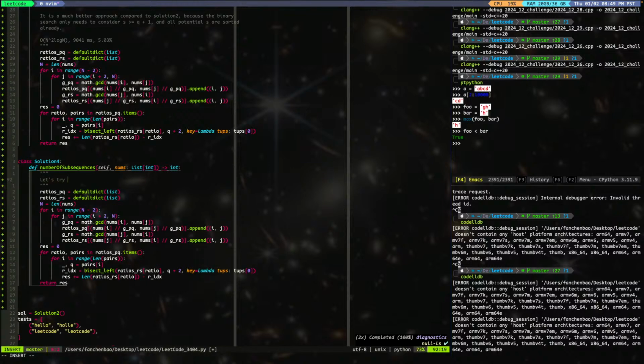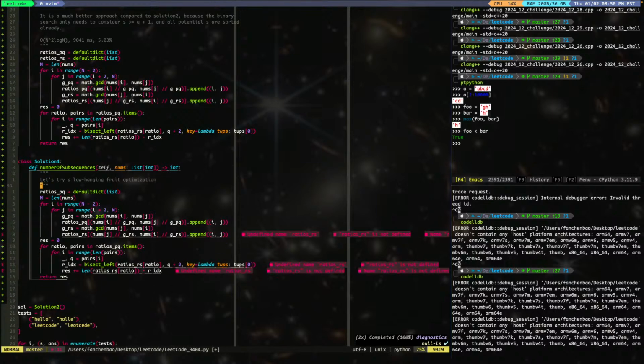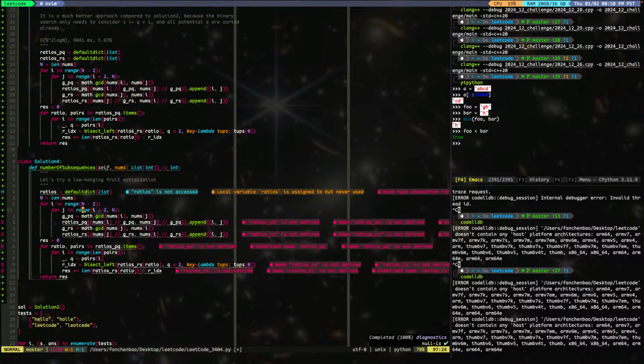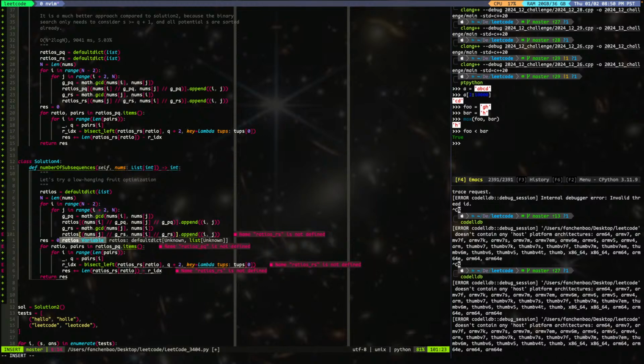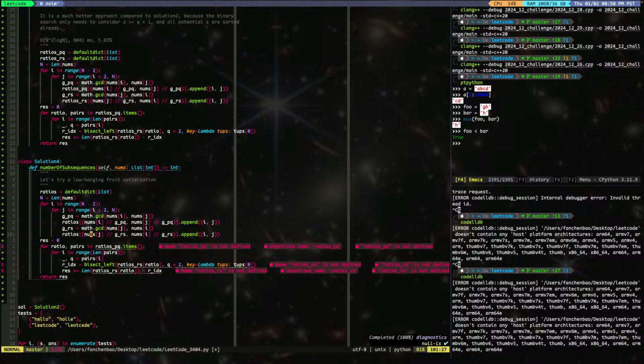Okay, let's try a low-hanging fruit optimization. So I think I can remove this. Okay, a few things. We can do that, and that's okay. I probably can also simplify this. Anyway, we have this. So basically, I'll append them to the same thing, ratios, right? Okay, so append them to the same system. And then here, I don't need a ratio. I just need the pairs.